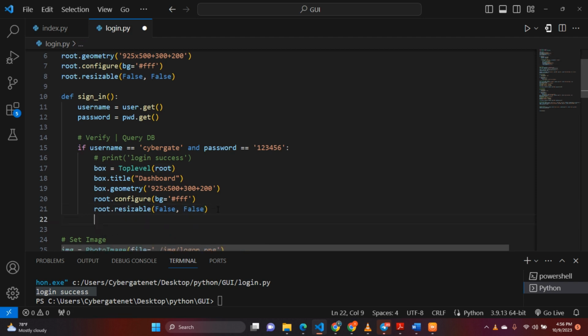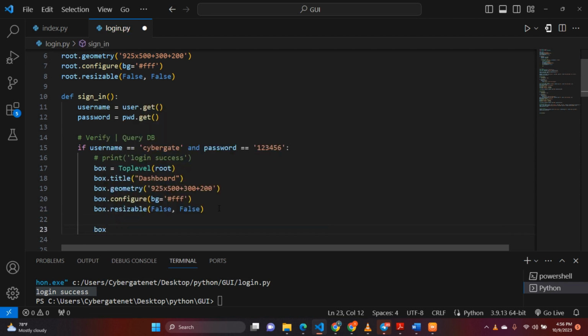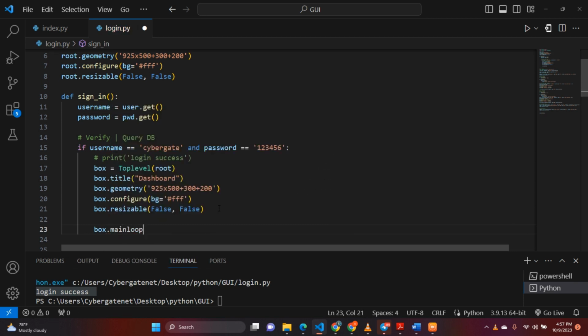Now what I want to do is run the loop. This is not going to be this, it needs to be box. Sorry, I forgot, I just copied that. So this needs to be the box. We're going to say box dot main loop. If that's successful, we're going to run this.